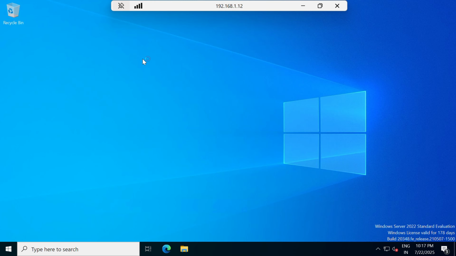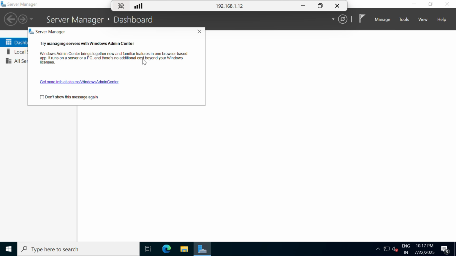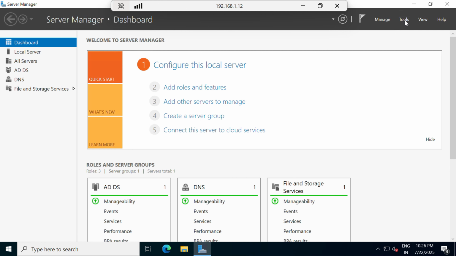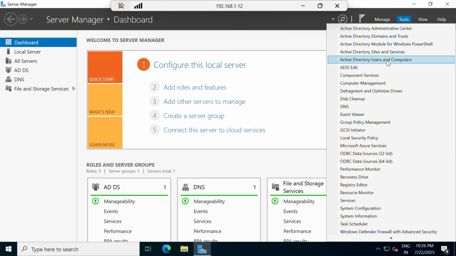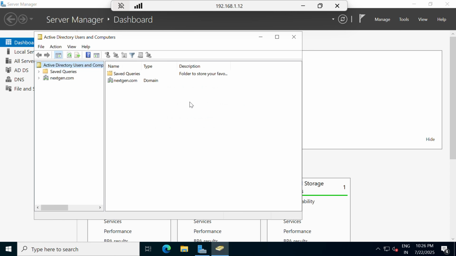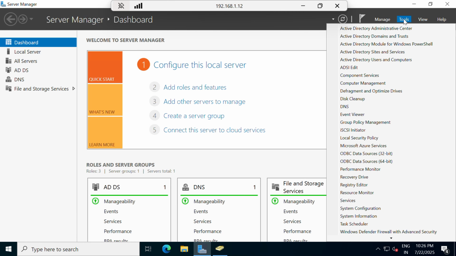Then open Server Manager again. Again it takes a few minutes to start Server Manager. Close this prompt and then click on Tools and open Active Directory Users and Computers. So basically this is our domain name, and this tool is used to manage everything related to your domain like users, groups, organizational units. Now close this one and again click on Tools and open DNS Manager.